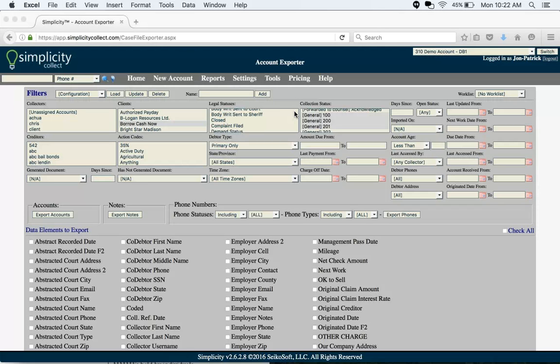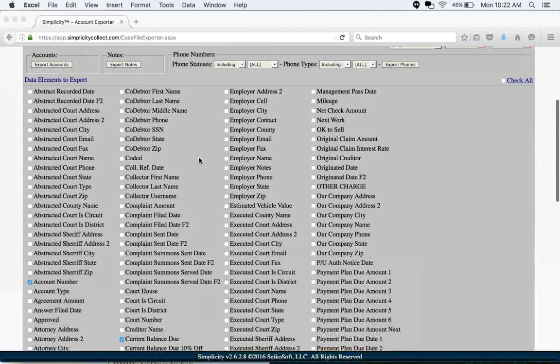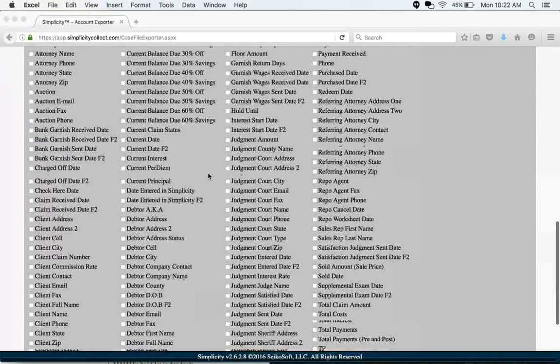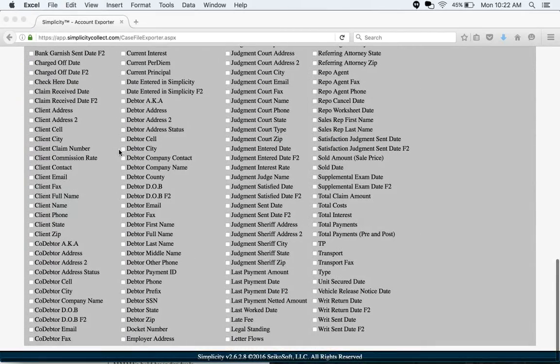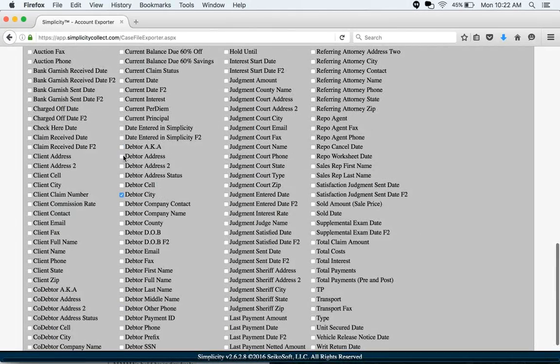Well, that pretty much covers filters. There's one other thing, I apologize. Let's say that I go through to this account exporter tool and I check these. I'm going to go Debtor City. Debtor City is obviously quite a bit of distance away from Debtor State and Debtor Zip. We need Debtor Address and Debtor Address 2.